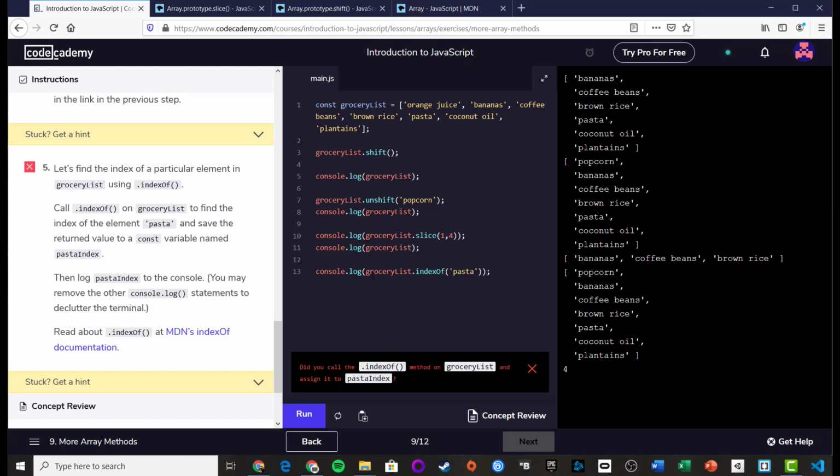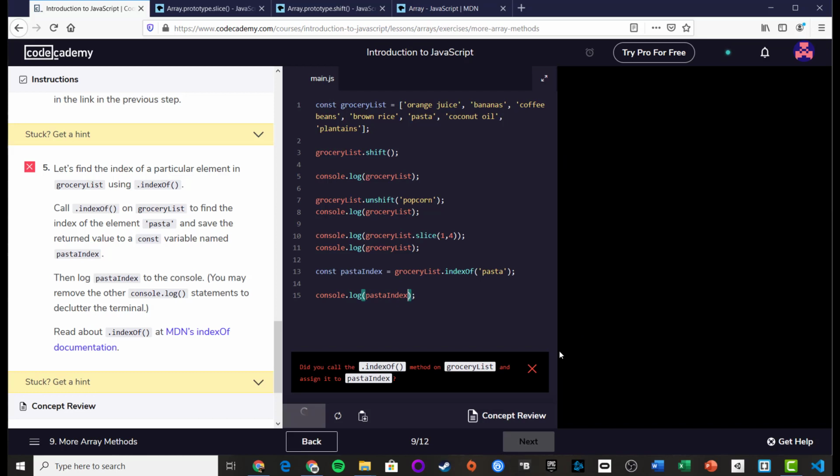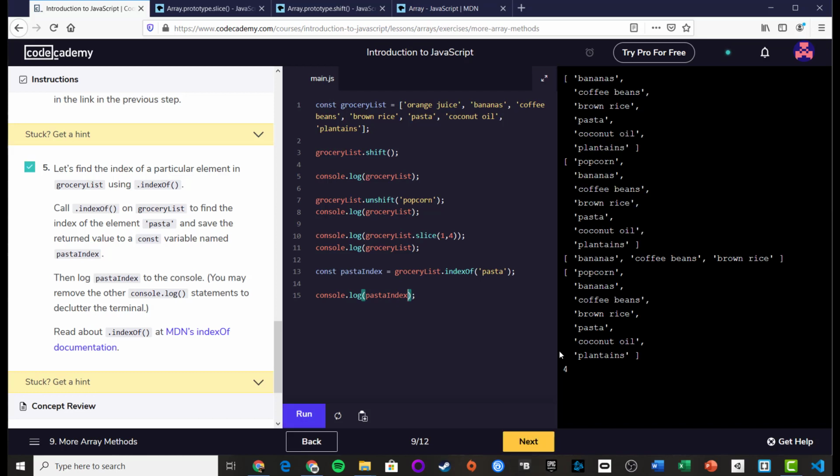Now this time it's wanting us to actually store that in a variable, but I've still done a bit of work here. I know it's got me that 4, so I'm going to make a constant. And I want to call it pasta index, and I'm going to pull that out, and now it actually works and marks that one. Awesome.